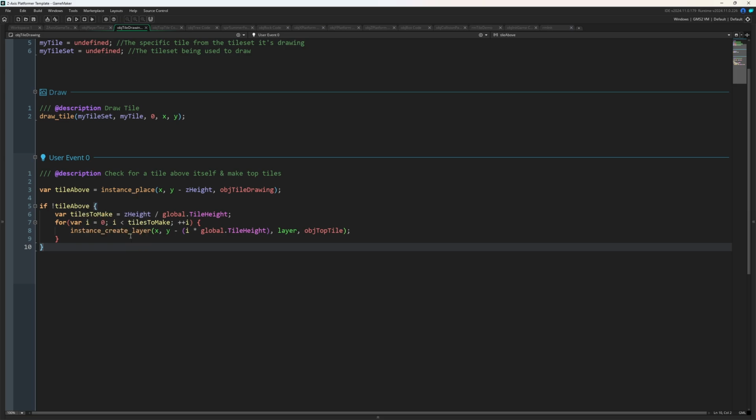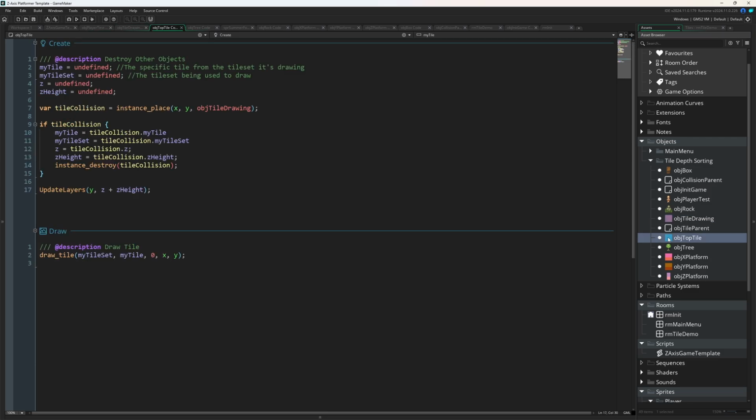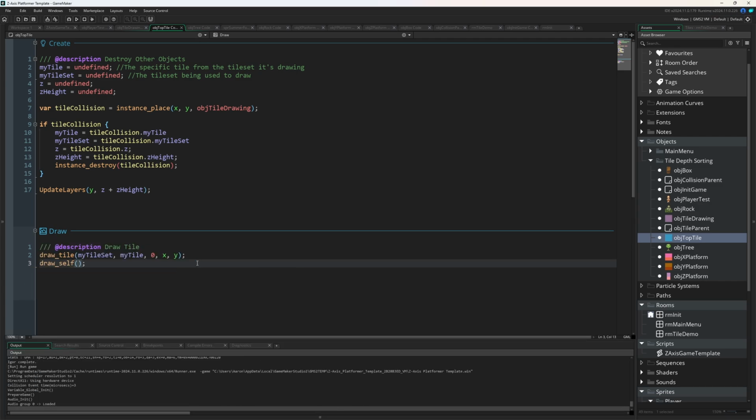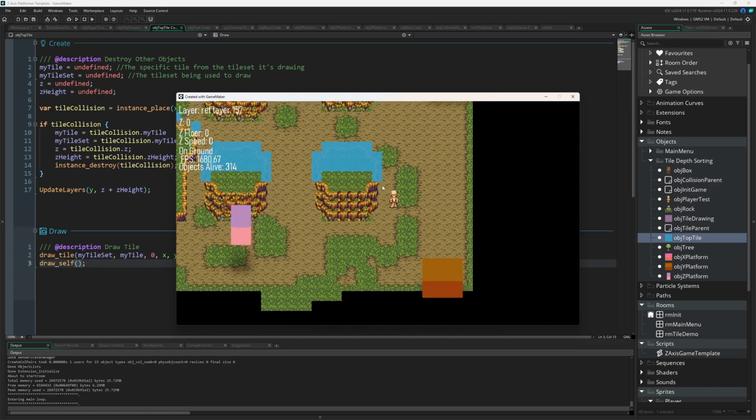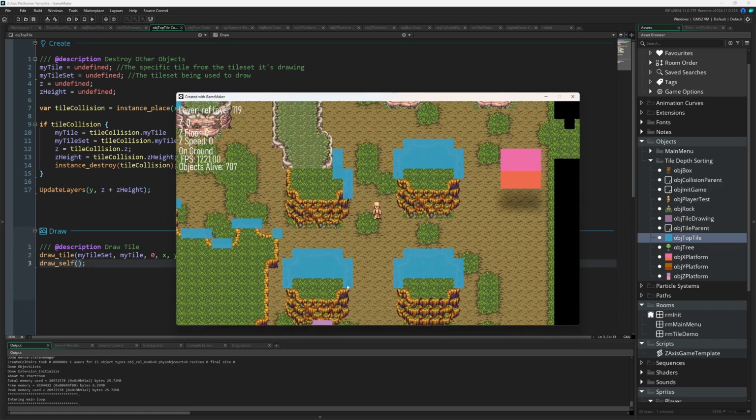What I'm doing is I realized that I needed a way to actually go and collide behind tiles. And the efficient way that I came up with, one that didn't make creating rooms really difficult, was this second object called obj top tile. This, I'll put in here, draw self. What this object does is it is a tile only on the top of all of these, but it's also based on the height.